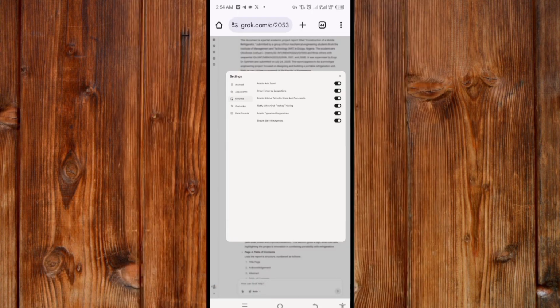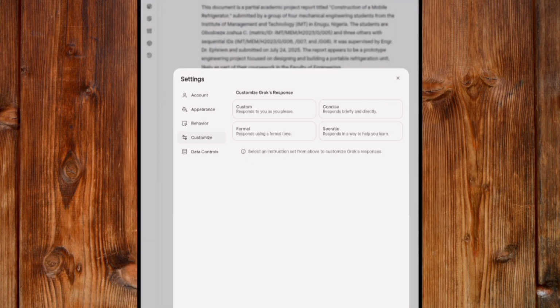Now also by clicking this customization, here is where you can set up the Grok AI response, which means how you want it to be responding to you. Like here you can see concise, here you can see strategic. You can select it by clicking on it like this, and you can also see instructions based on how it will be replying to you. You can also remove it by clicking it again like this.